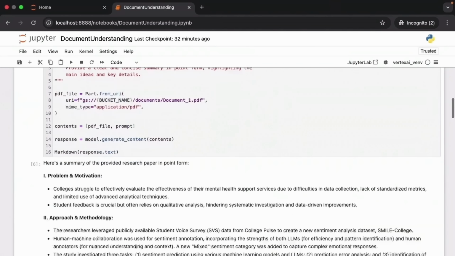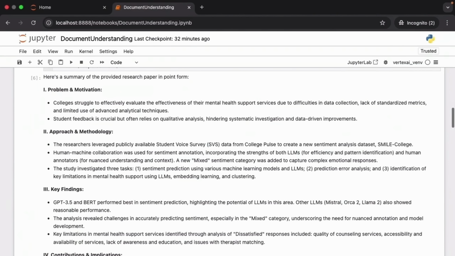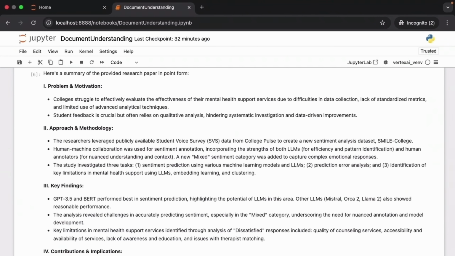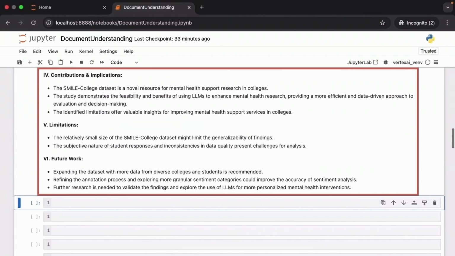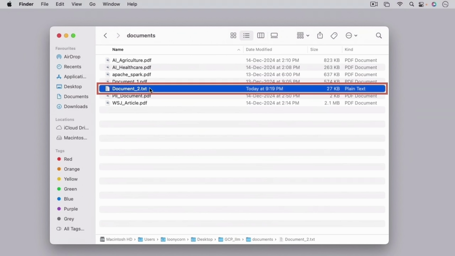This time around, the model gives me a much more detailed summary. The model talks about problem and motivation, approach and methodology, limitations, future work, etc. Let's now work with the second document that I have. This is document 2, and this is a text file.